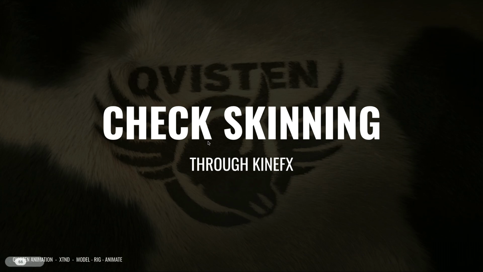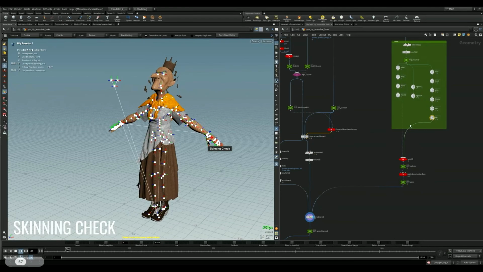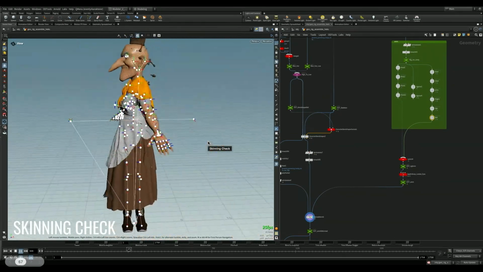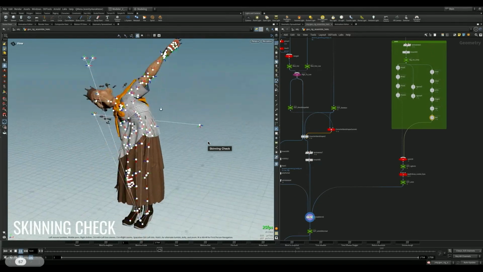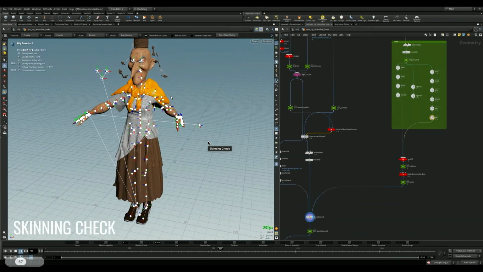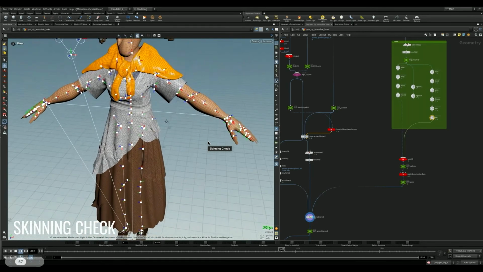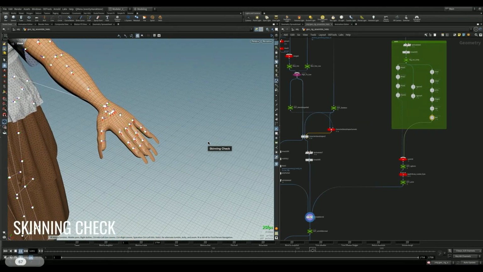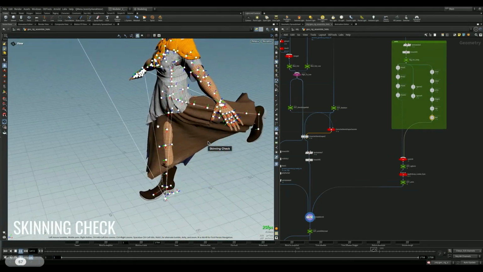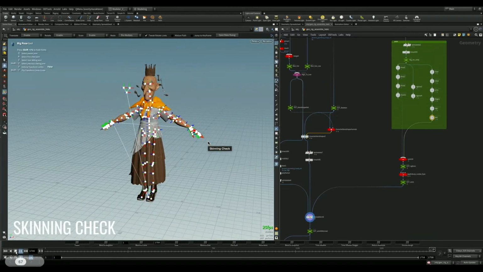Tools for checking skinning through KineFX. Using this procedure, I have some rig pose nodes in Houdini where I animate all the different parts to check for skinning issues. Here there are some, but this is how I do it. I'll just go through everything, move everything to see, and then afterwards go in and skin the different parts, and off you go. This rest here is a bit difficult though, but that's how it is. But then you can easily check whatever character.